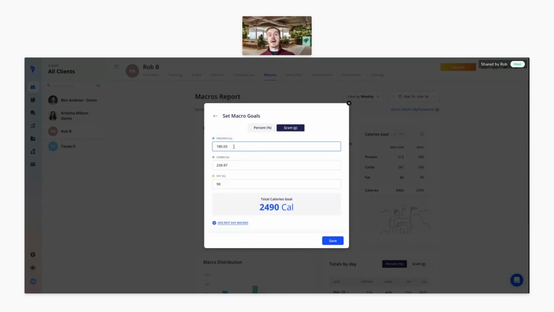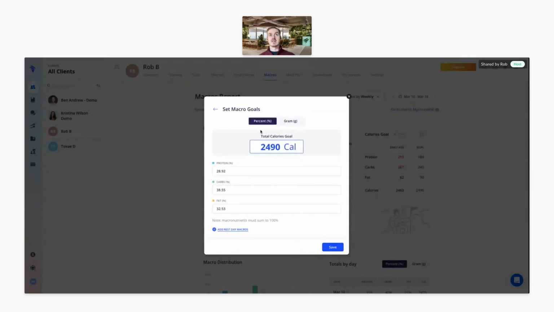Whereas if you set it by grams, you input the grams, and then the calories are calculated from the macros, if that makes sense. It's kind of like a chicken or the egg kind of thing. If you want to set the specific macro grams and then generate a calorie goal from that, you'll use by gram. If you want to set a calorie goal and then have the macros based on that, you'll use percentage.